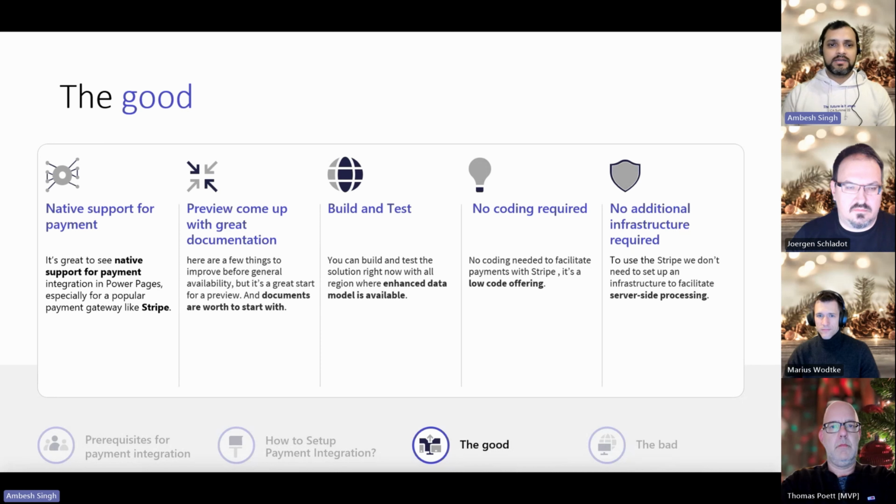You have to build and test with the enhanced data model, where you have the enhanced data model available.